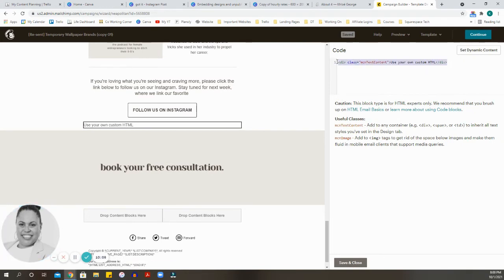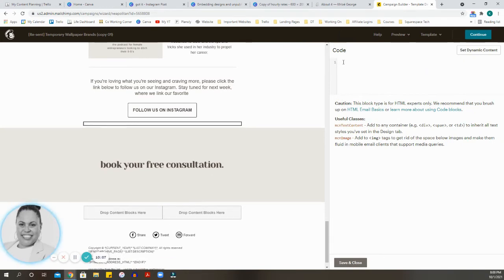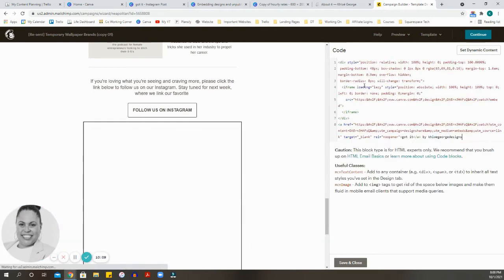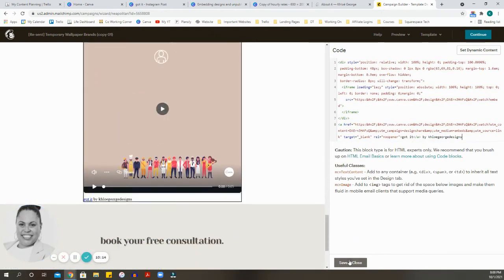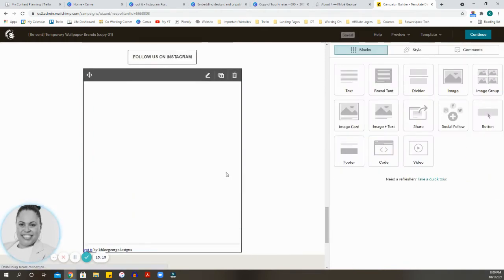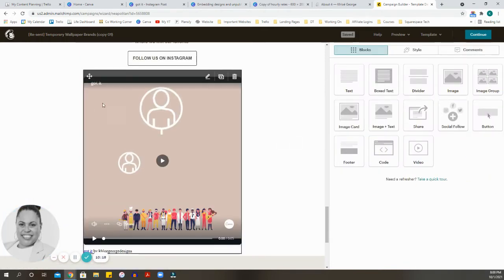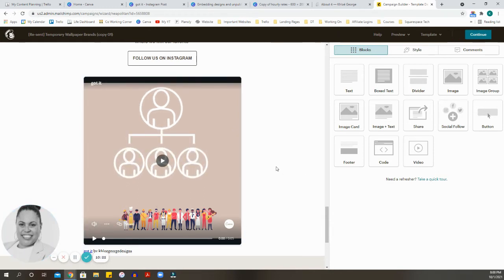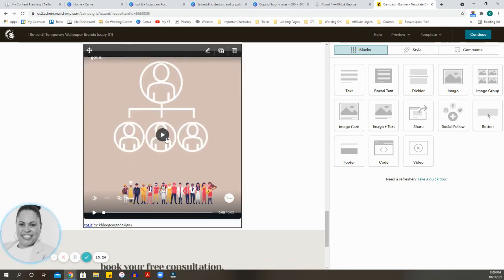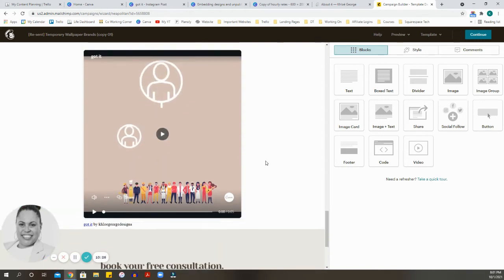And MailChimp does advise you, if you're not an expert, to not use this section. But this is very, very simple. Anyone can really do this. You hit save and close, and then you'll see that my code, my image, has been embedded into this email. Now, when I send this out, people can play this in their email platforms.